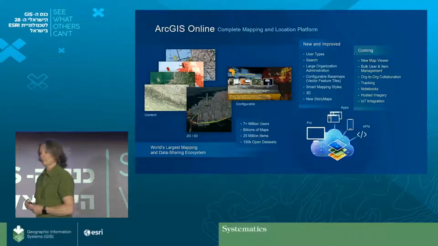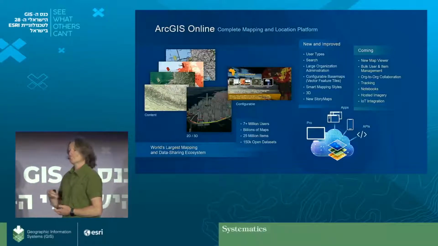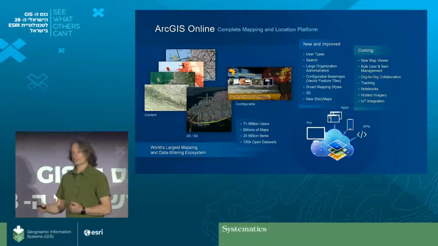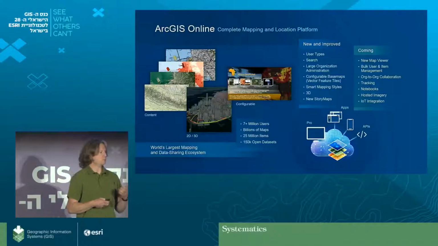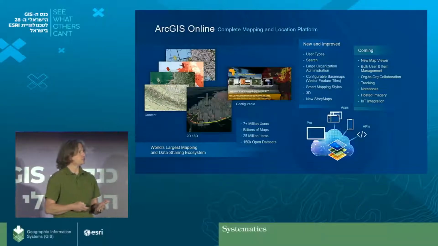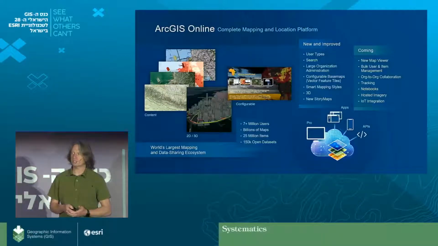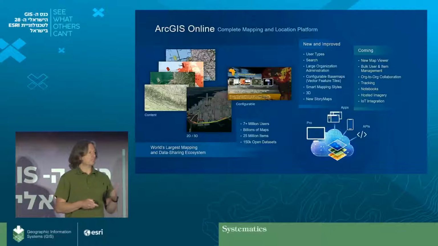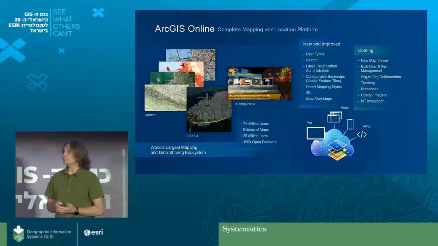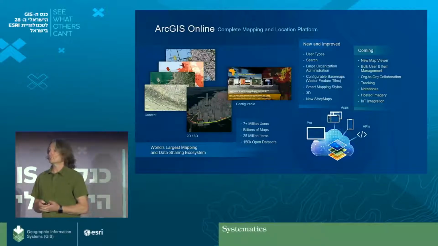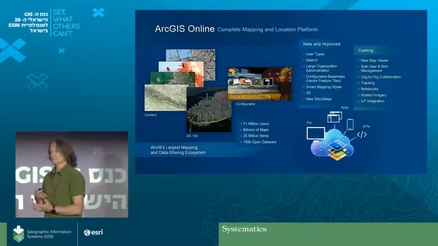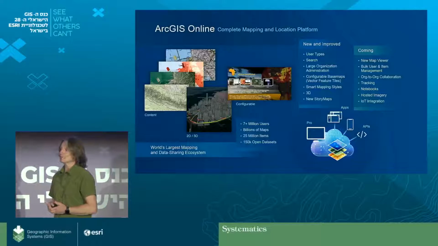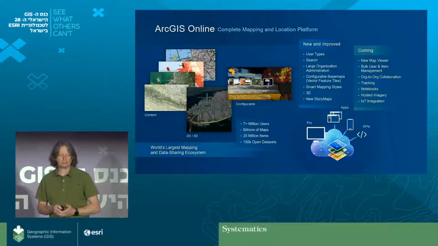ArcGIS Online, with its 4 releases a year, just keeps on getting better and better with more and more GIS capabilities just built into the platform, ready to use from anywhere within your browser. Coming in fact, just in a couple of weeks, is a brand new map viewer, which will allow you to experience some of the new user interface components that we've been working on as part of our JavaScript API.